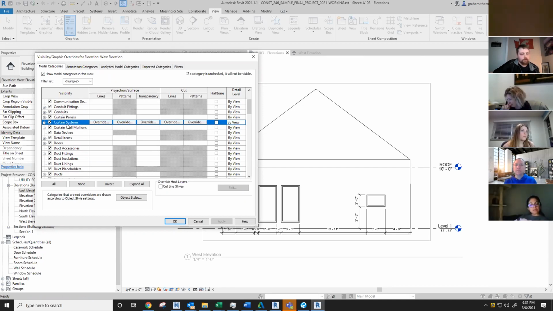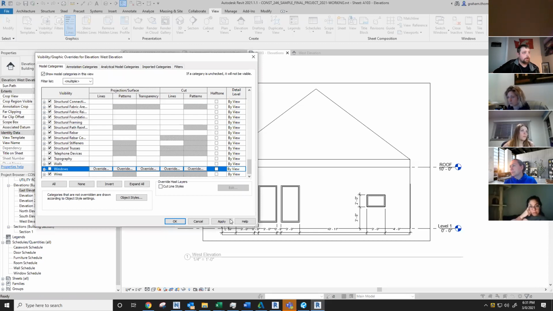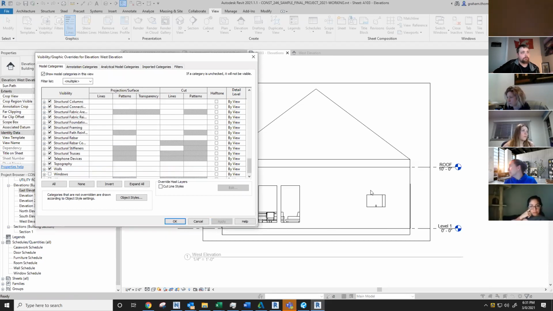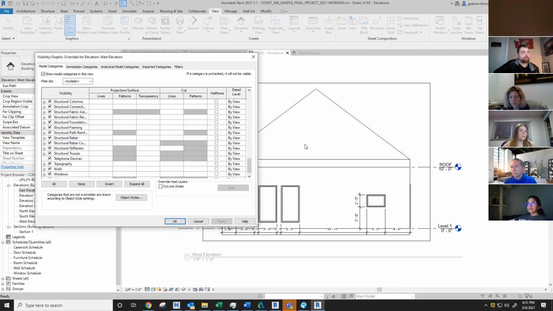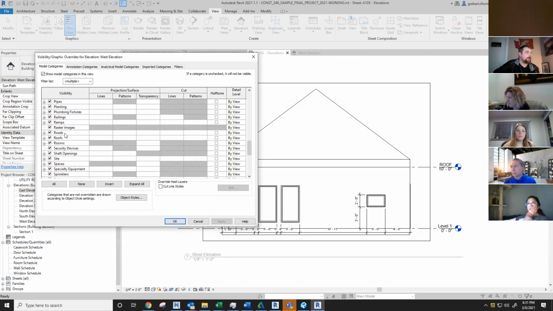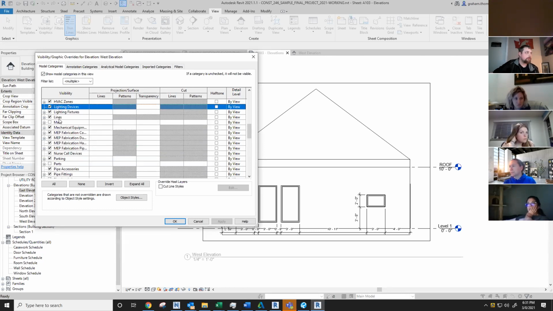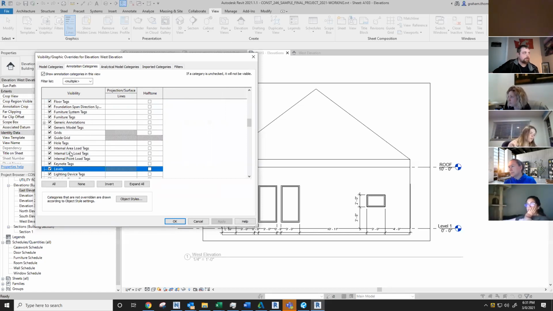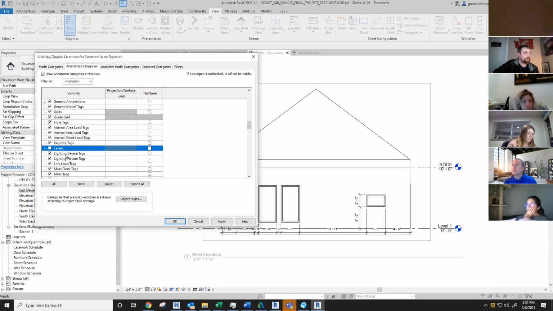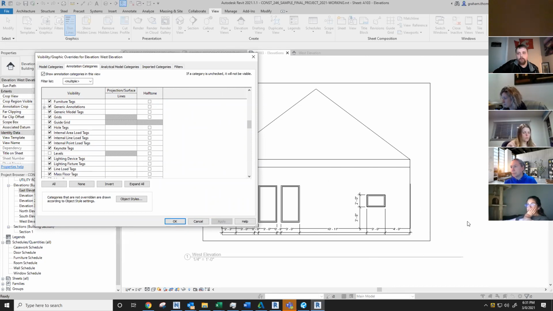So let's say I wanted to turn my windows off. All of a sudden my windows are off. Now it's still leaving a hole in the wall because Revit automatically cuts a hole in the wall, but just for example. If you wanted to turn off your levels, all of your levels are in your annotation category. So if you wanted to turn all your level lines off, you could uncheck that.